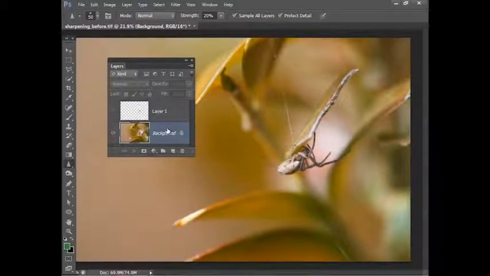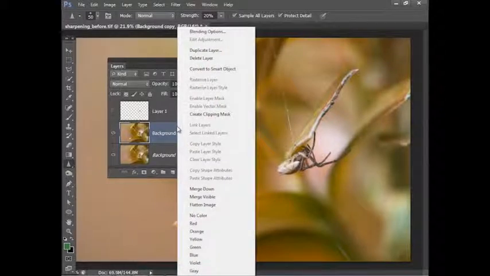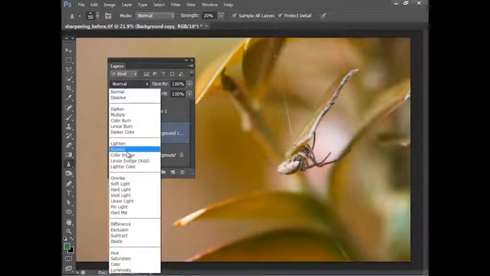So I'm going to begin by duplicating my background just by dragging it to the Create New Layer icon, and I'm going to right click on the background layer here and choose Convert to Smart Object. This is really useful because it means I can apply the high pass filter non-destructively, which gives me the option to control the strength even after I've applied the filter. Now before I do that, I'm just going to go to the blend mode options here at the top of the layers panel and change the blend mode from normal to overlay.